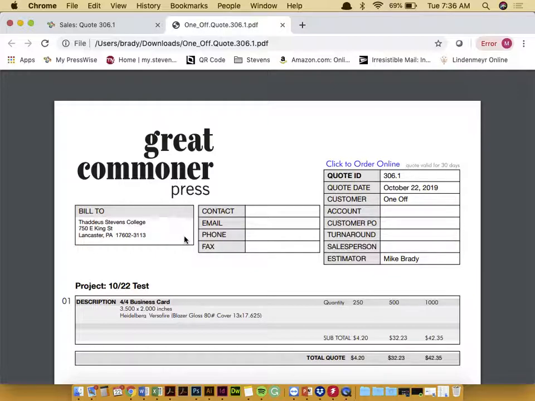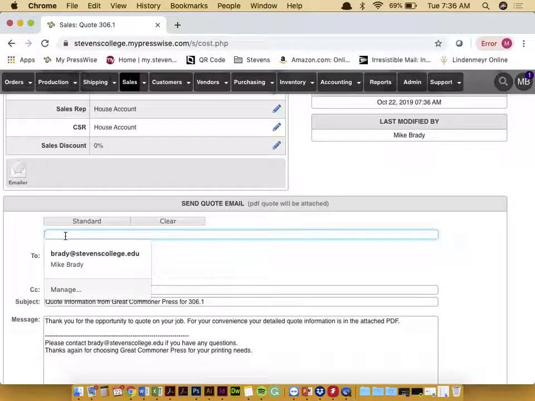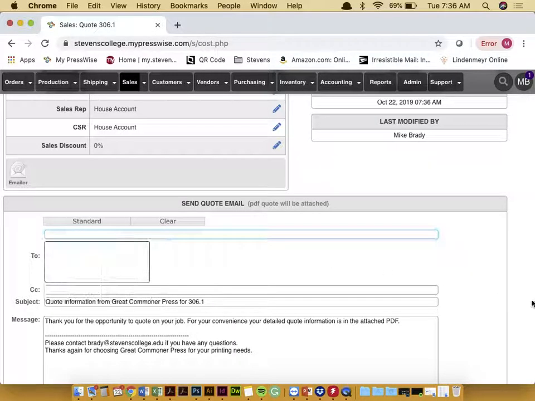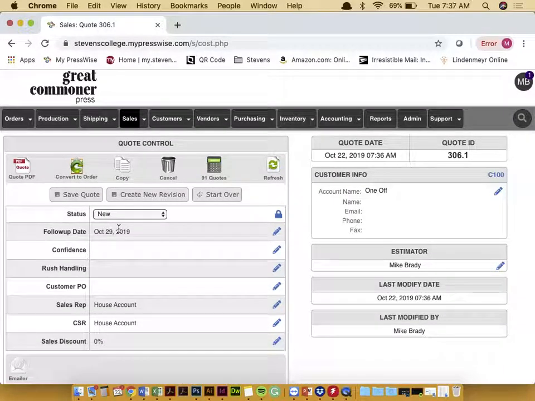So that's good. Presswise also has this internal emailing function that I could send everything through here. I just don't use that very often. I don't really know why, to tell you the truth. Cool. So we have that. We get a call back. They say we're good to go.